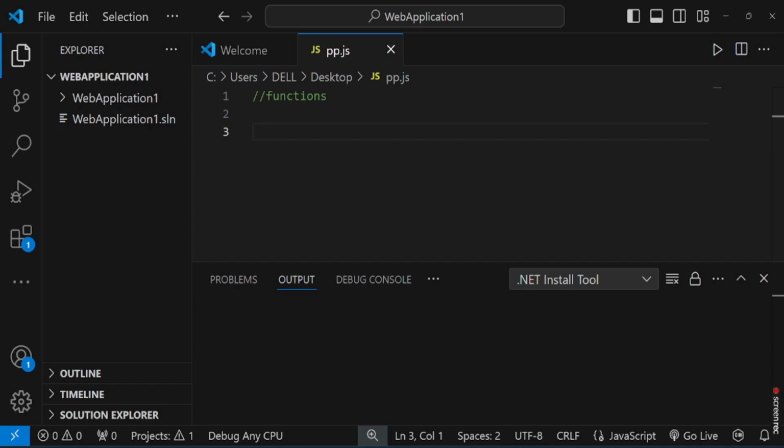Hi, today we are working with the concept of functions in JavaScript. Functions are blocks for doing a particular task for the user, like functions in other programming languages. So how do we write JavaScript functions? We have to start with the keyword called function.